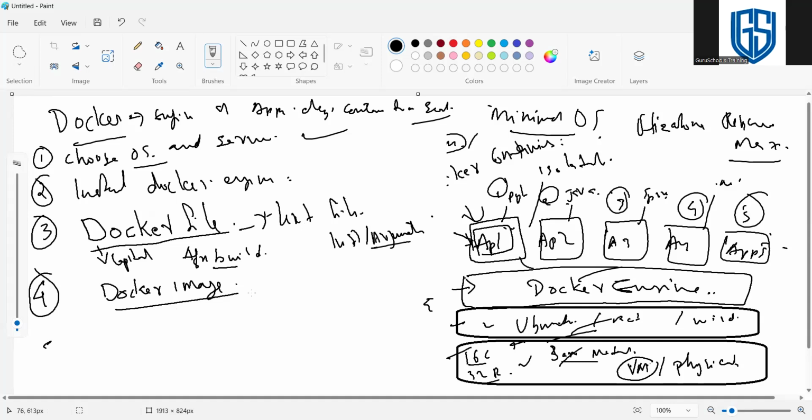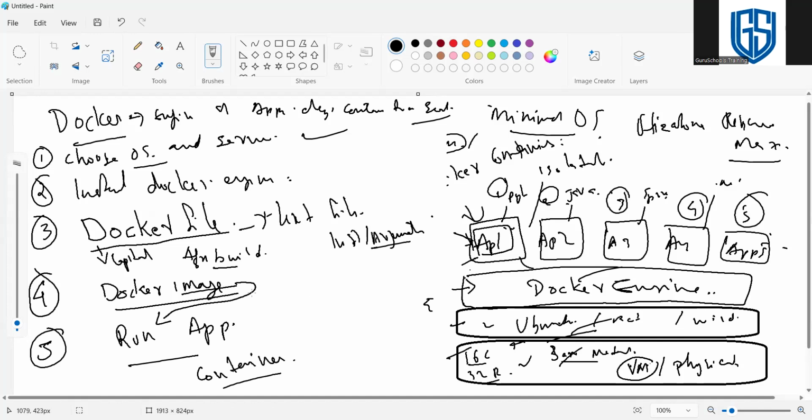So the fifth thing is we need to use the Docker image that we get. We can use the image to run our application. So after running, we will get containers like this. The container will start and we can see our application is running inside the container. So these are the life cycle or the step-by-step process that we need to follow using Docker container for deploying applications.